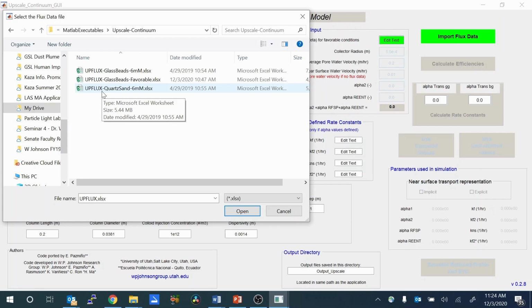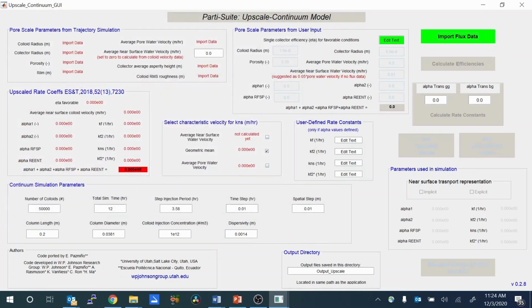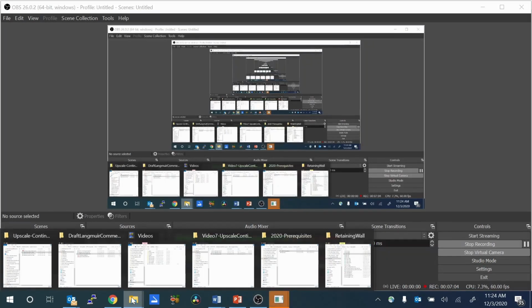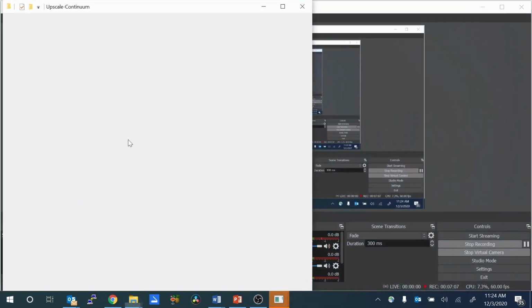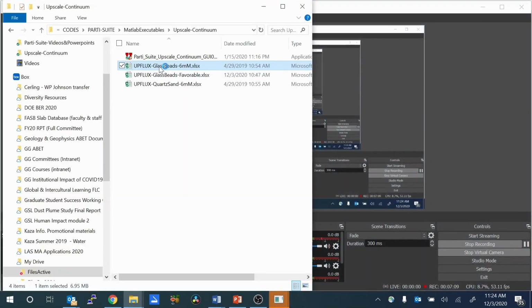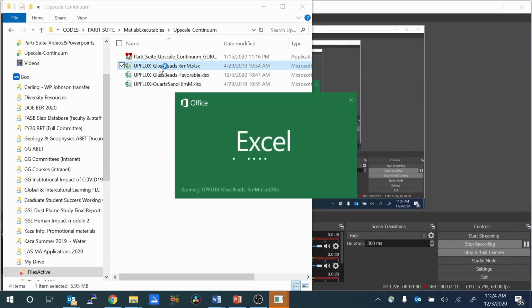And so the contrasting behaviors can be captured by these simulations, and so they're available as training material, and also templates for you to make your own upflux files based on your trajectory simulations using TrajHap. So I'm going to start with the glass beads, and so opening that, it will start reading that file. I'm going to show you the contents of these files. So here is the glass bead file.